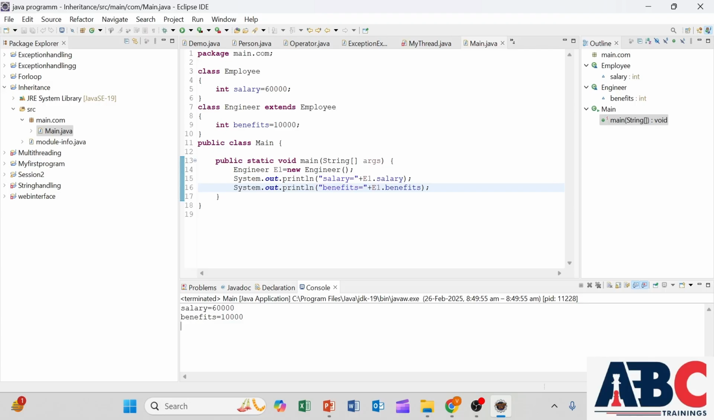In this example of inheritance, class Employee is the base class, class Engineer is the derived class that extends the Employee class, and class Test is the driver class. So we run the program. Output is salary 6,000 and benefit is 10,000.